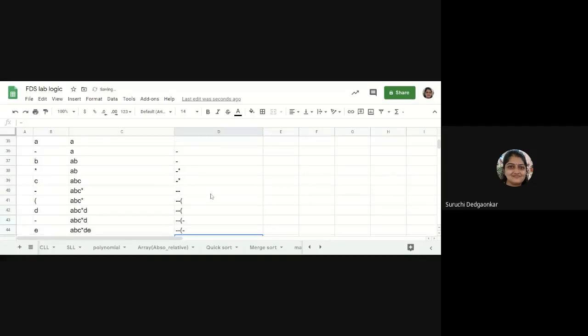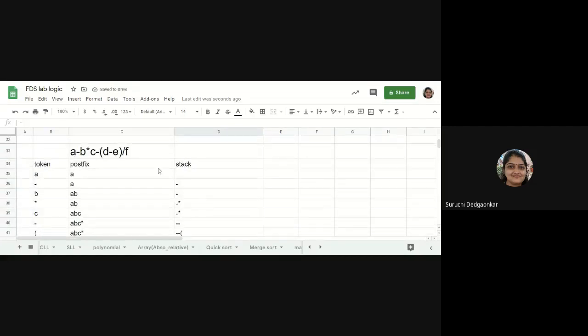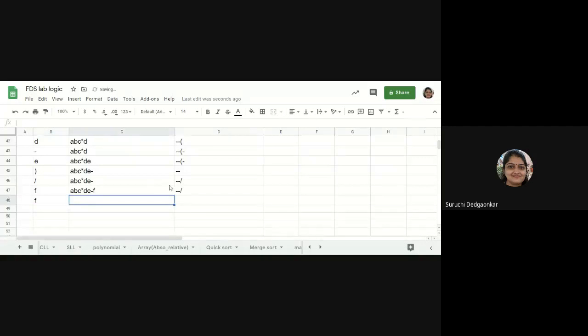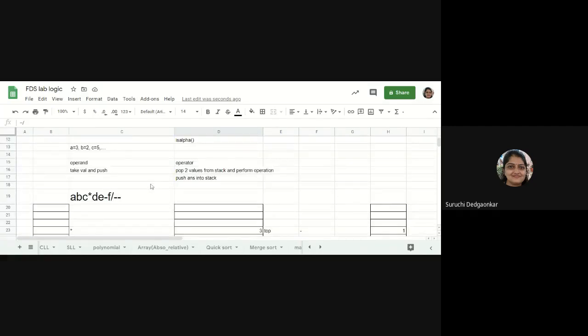And now we have reached slash 0. Okay, end of the infix. So we will start popping now everything from the stack and appending into the postfix. Divide, minus, minus. This divide will be popped, will be copied, then minus, then minus. Okay.